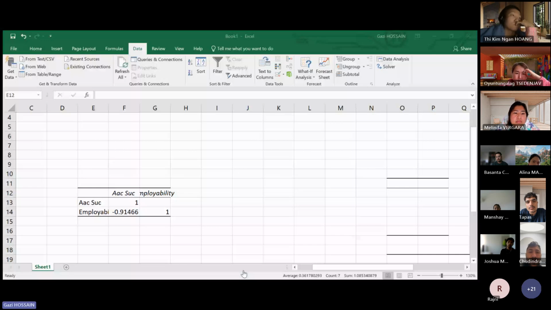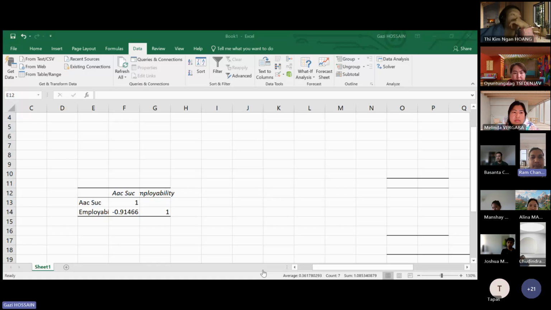Okay, thank you, Alina. Now, Ramchandra, you are not responding. Ramchandra, can you please explain this correlation result? What do you understand from here? Academic success and employability have a negative correlation.